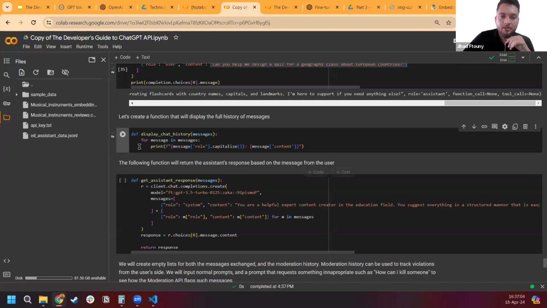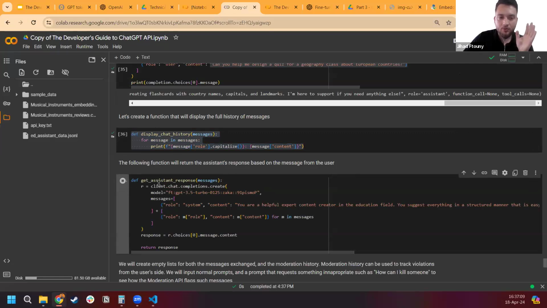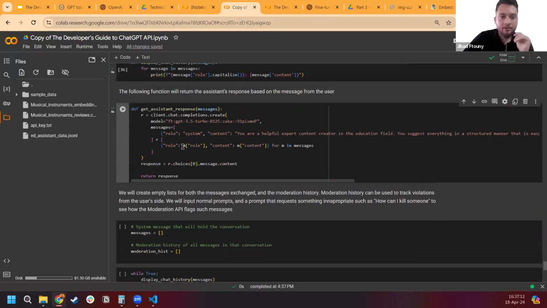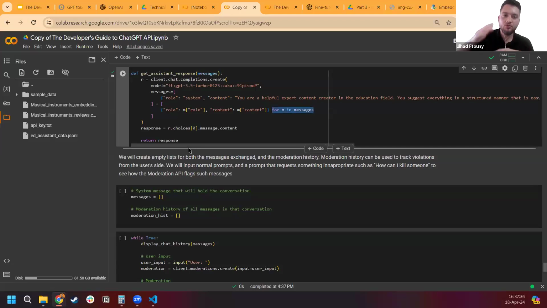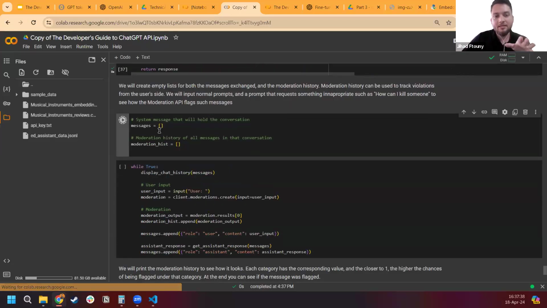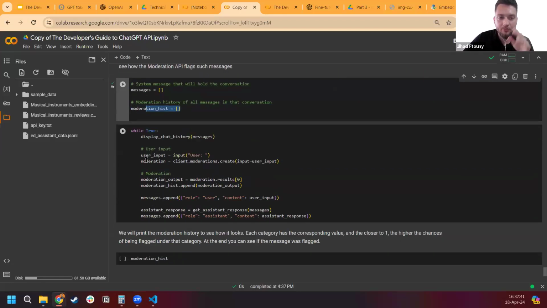Okay, so we're just defining a function that is going to display the history of our chat. It's Python code as normal. And here we are getting the assistant response. We're creating a function called get assistant response, giving it the messages that we're going to input, and returning the corresponding response. And here you can see that we're just passing the system, with the corresponding content, with the corresponding role for any number of messages. Okay, so this is also Python code, but using the API. Here we're setting an empty array, moderation history also empty. We're going to use those variables in a bit.